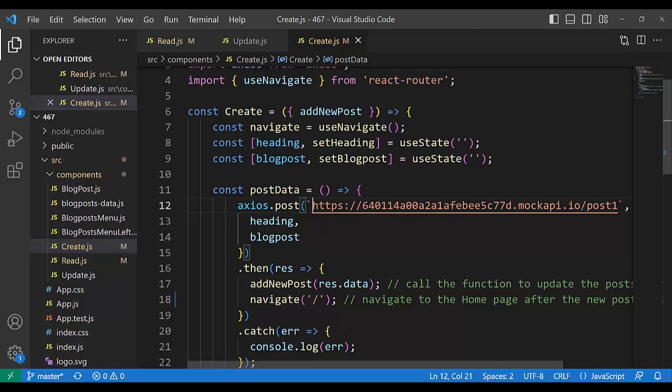Endpoint is our JSON file on a mock server, a remote mock server. And this is the address of my project, post 1. It is JSON, an array, a file with an array on the server.